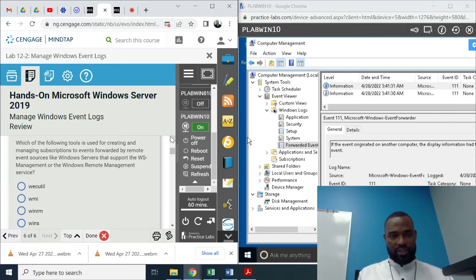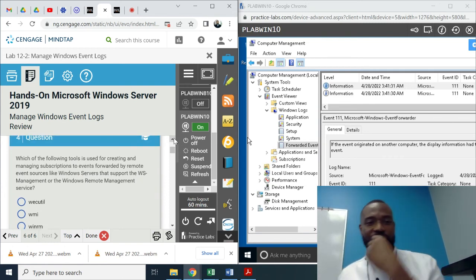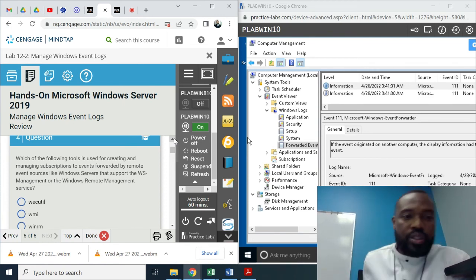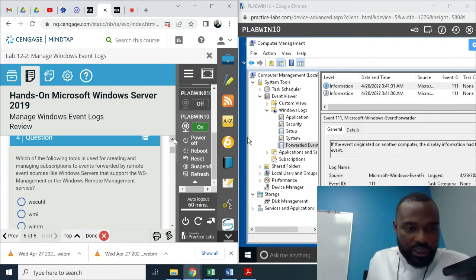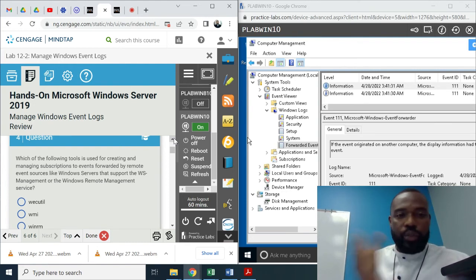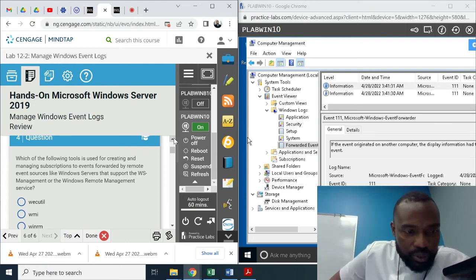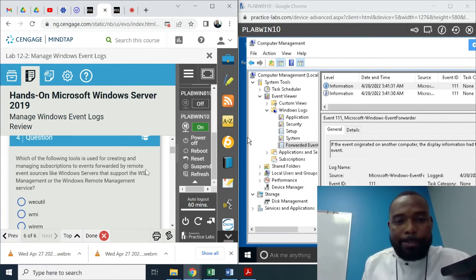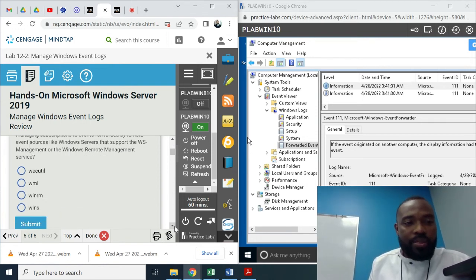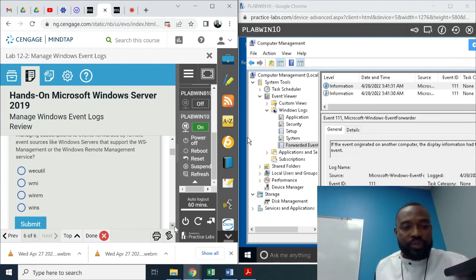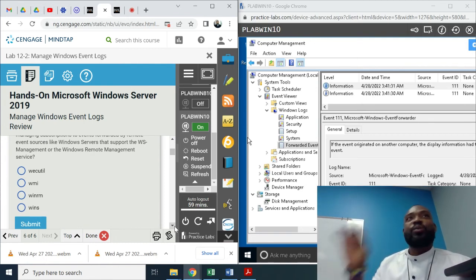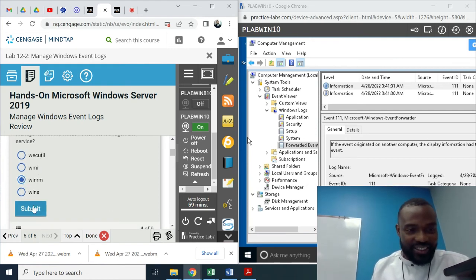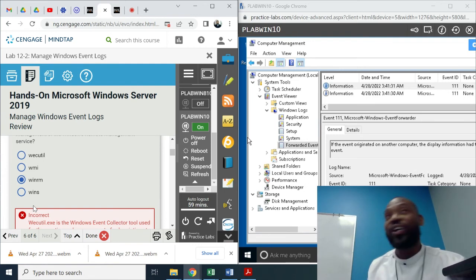Question 4, guys. Let's answer that real quick. Which of the following tools is used for creating and managing subscriptions to events forwarded by remote event sources like Windows servers that support WS-Management or the Windows Remote Management service? C? Yeah, that's what we were using on the PowerShell, right? Yeah, thanks. And then let's submit it. Woo! Wrong.